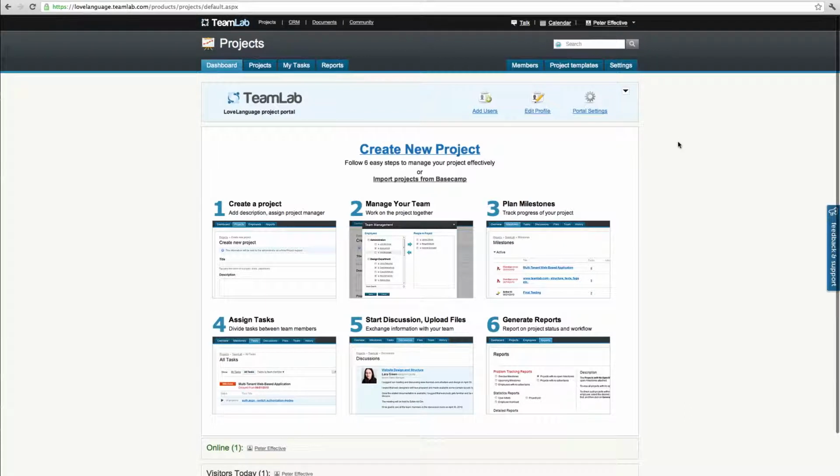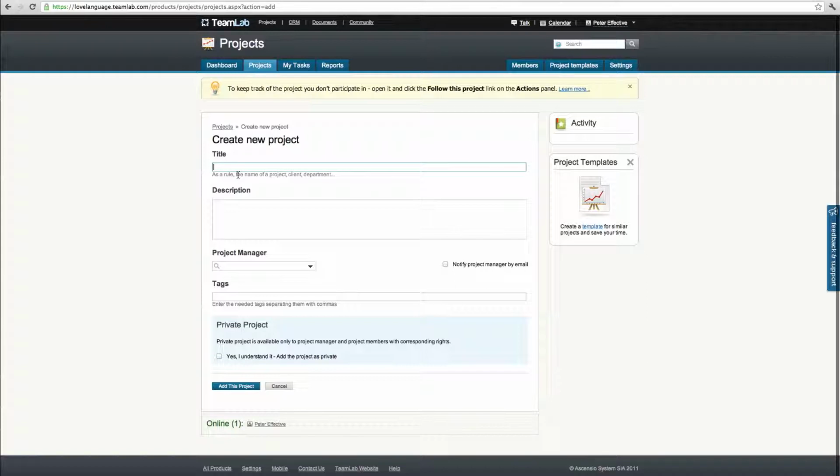Now, of course, the first thing you need to do is select Create New Project. Now, projects is where you can manage teams, assign tasks, track project activity, and generate reports.